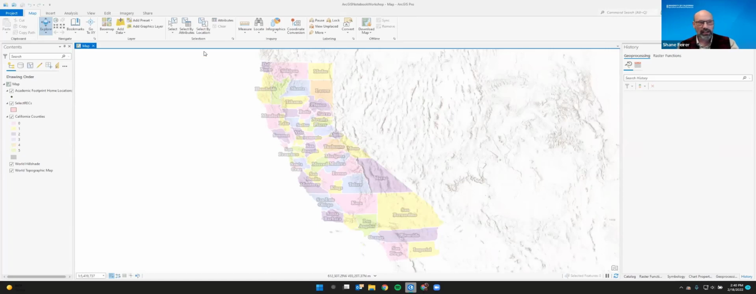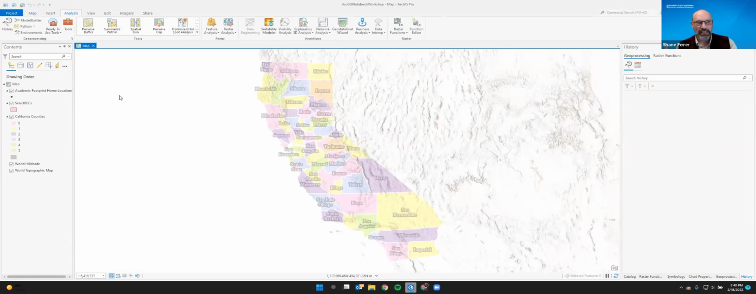So right here, Maggie had mentioned how you can access notebooks inside of ArcGIS Pro. If you go up to the analysis toolbar and you don't have a notebook in Pro, you can add it from the analysis toolbar. You can also open, I should mention, a Python window within ArcGIS Pro. This existed in ArcMap as well.